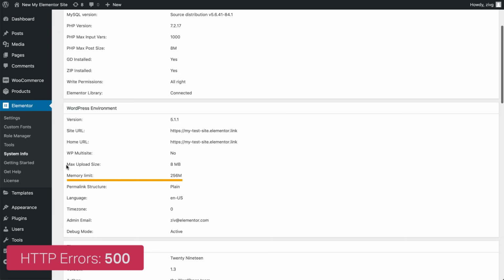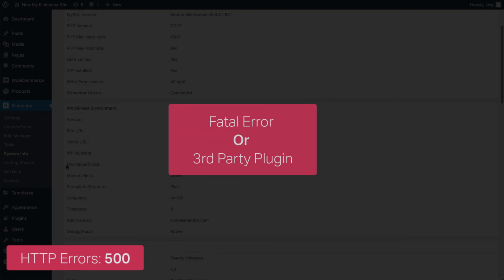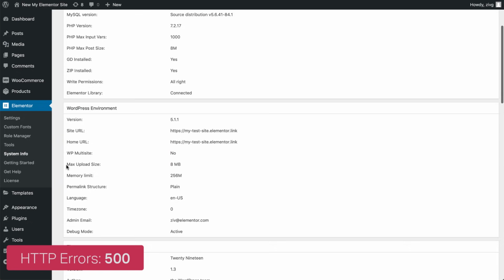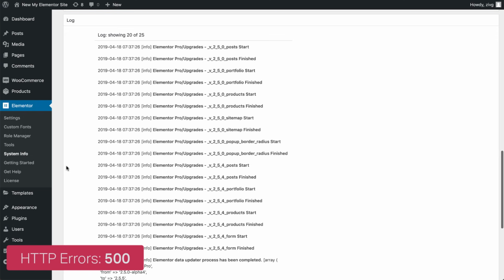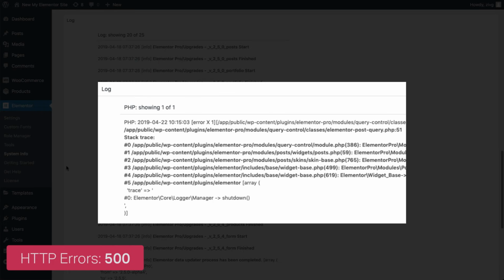There are other things that can lead to this issue, for instance, a fatal error or an issue with a third-party plugin. And without the error logs, it's not possible to know what the exact issue is. The Elementor System Info page has logging capabilities as well. So if the error 500 results from a bug in the code, you should be able to see the PHP error message there. It could look something like this.